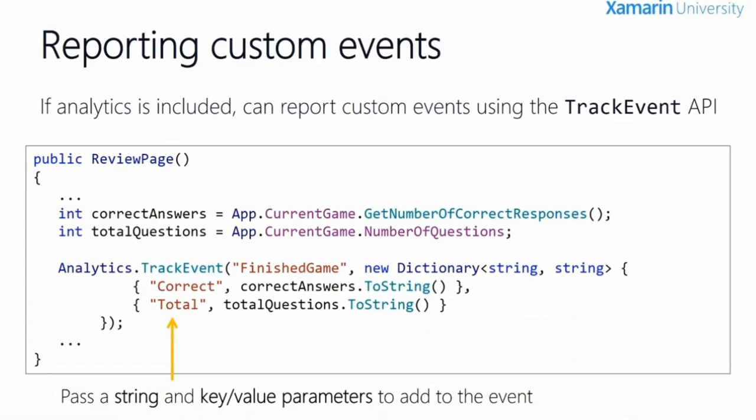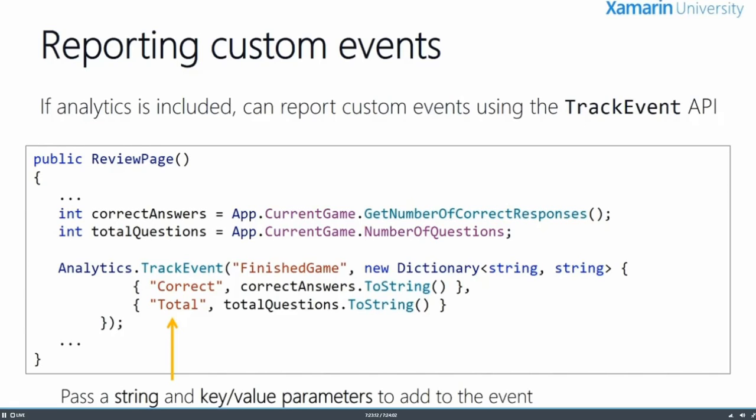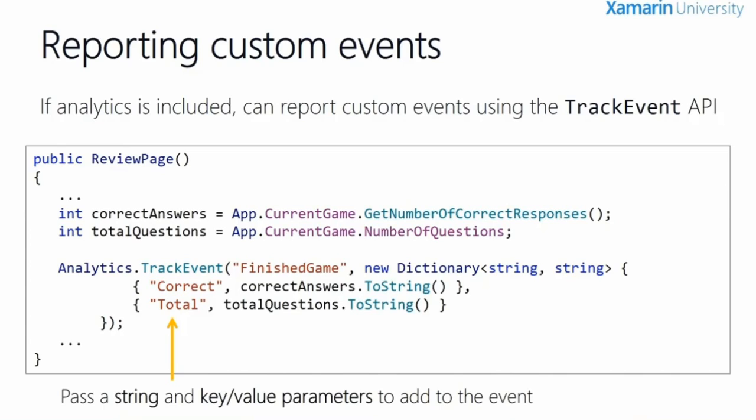And of course, you can also track your own custom events with specific properties to know what's happening in your application. This allows you to measure things that matter specifically to your business, track user actions, and get more detailed information about how your users are using your application. This also gets aggregated and reported up to the server.